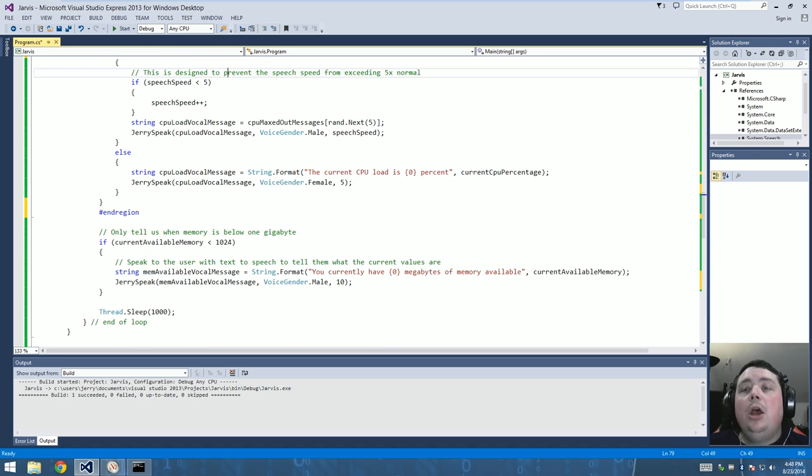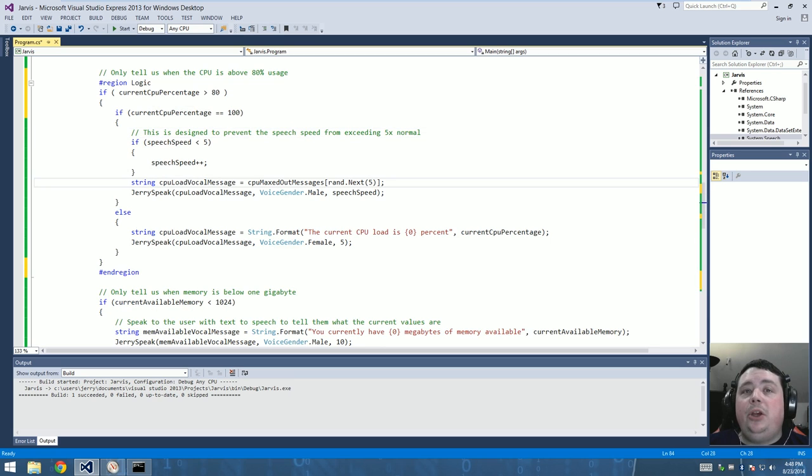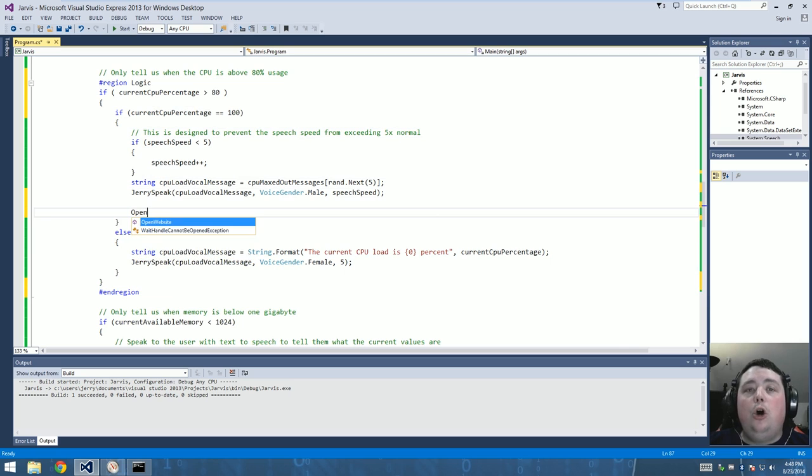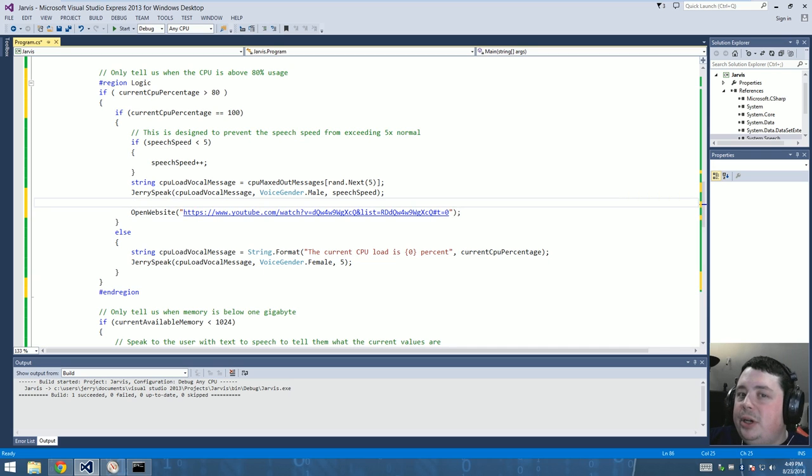Use comments heavily. All right, so now that we're at 100% CPU, we're gonna have it speak still, but we're gonna do one more thing. We're gonna call open website, that's our thing, and then we're gonna give it a URL. And now what's gonna happen is every single time the CPU exceeds 100%, it's gonna open a Chrome window and Rickroll you. Now remember, every second, it's gonna open a new window and a new window and a new window. So we're gonna get like thoroughly Rickrolled on this.